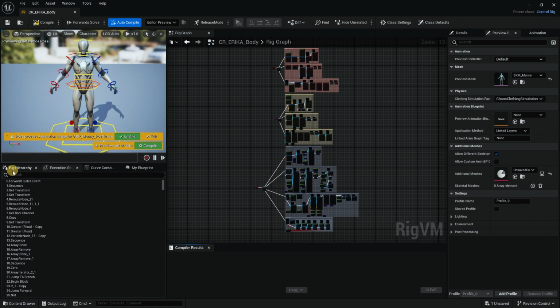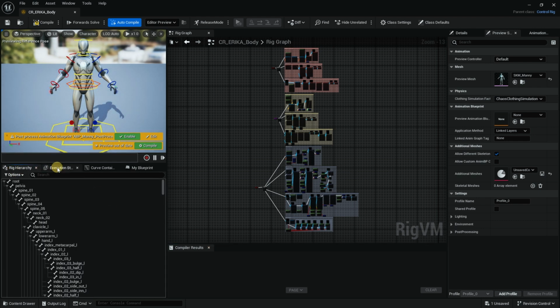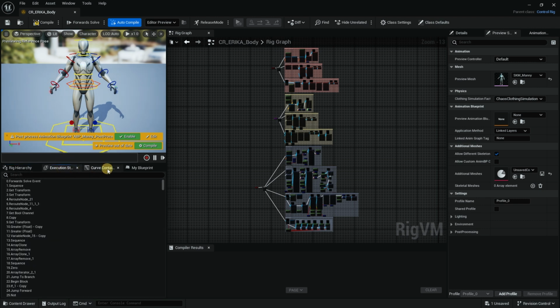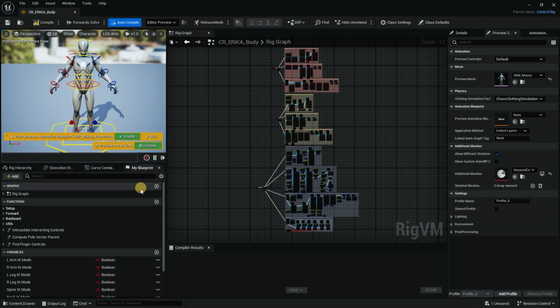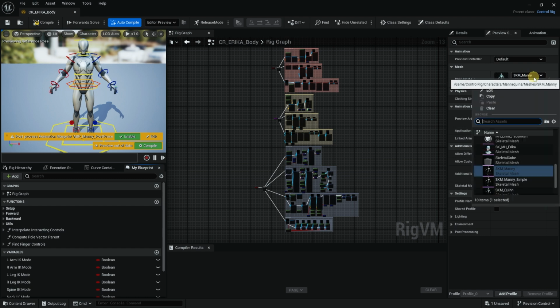I can go and see the rig hierarchy. This is all the joints that the mannequin has, curves and all that stuff, but blueprint. That's important. So now we'll go and look at the preview. Now for the preview mesh, instead of SKM many, I'm going to choose Erica. I'm going to select Erica.